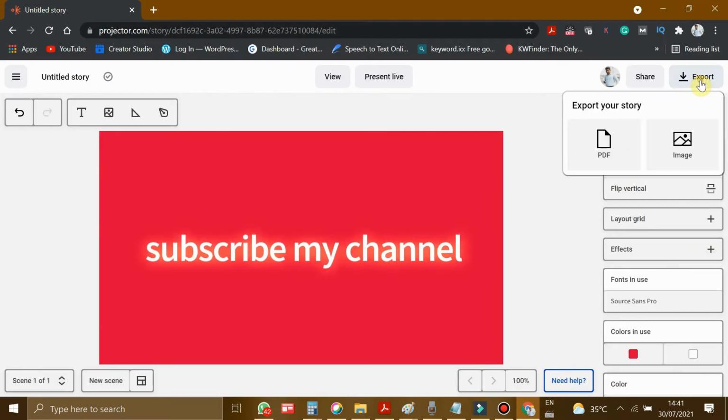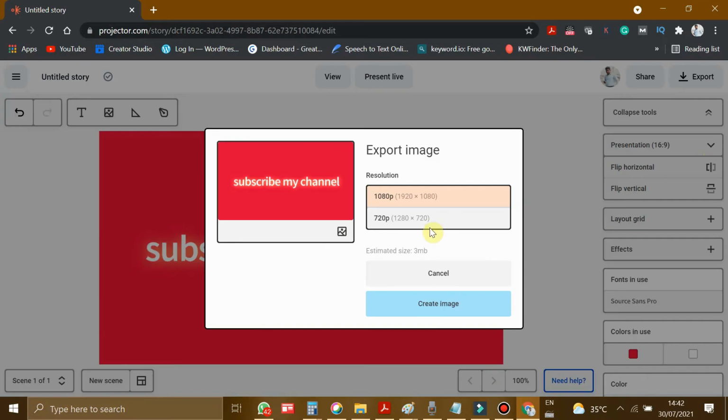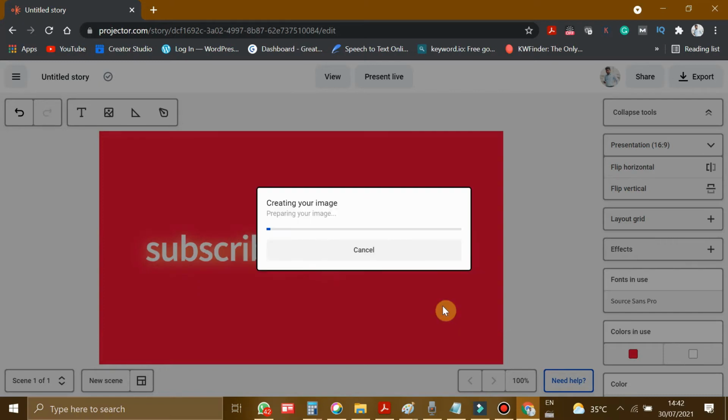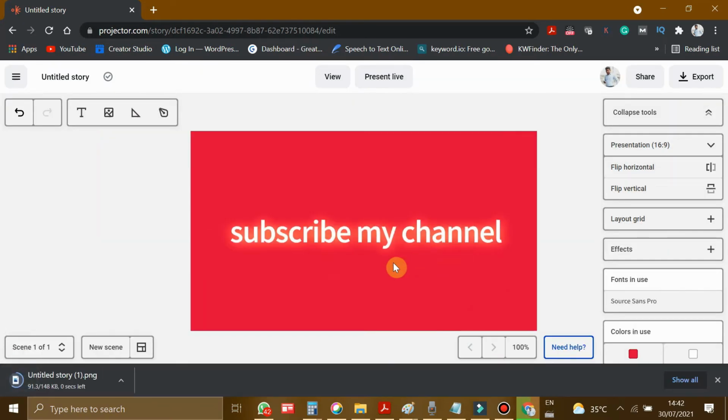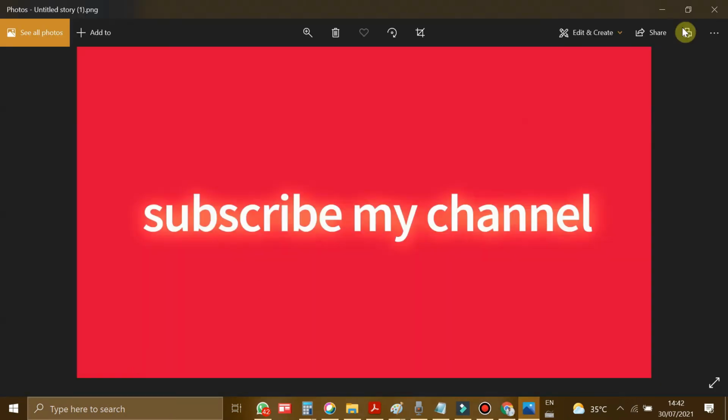Let's export this. You have two options, PDF and image. If you have added any moving objects or animations, you can download this as video, but we don't have any animations here, so we are downloading this as an image. You have two options to select, from HD to full HD. I'm selecting full HD, which is more than enough. I can create the image. You also have an option to keep it as a link to embed in your website, or else you can download it as a JPEG file. So that is how it's downloaded. Now let's click, and here is the design.